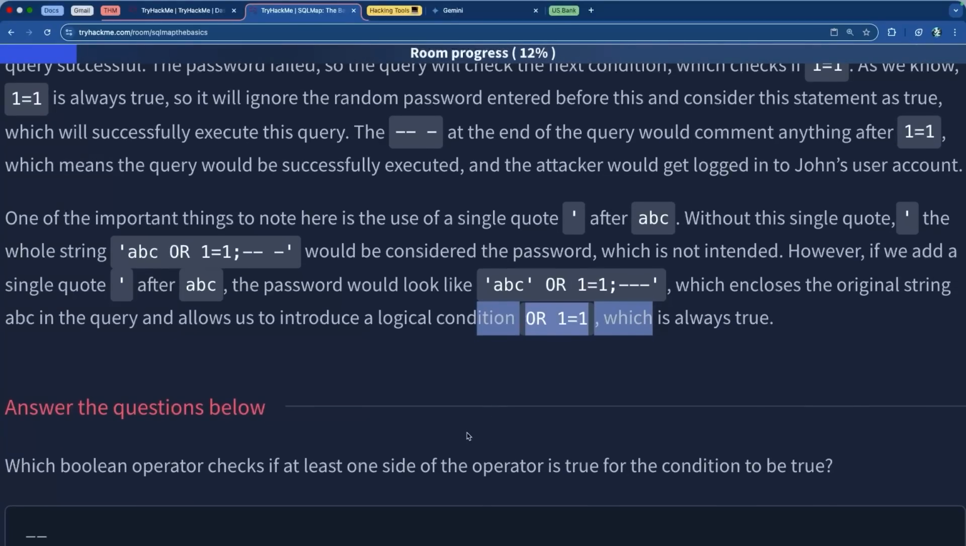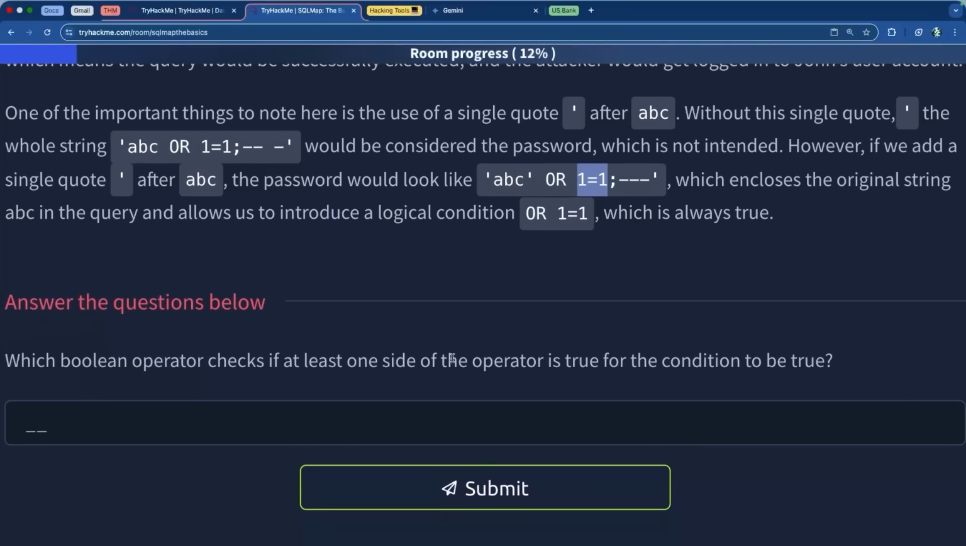So 1 will always equal 1, therefore that will end up being true, even if the password is incorrect. Even if we just put random jargon as the password and this ends up being false, 1 will always equal 1. So if we say this or this, that means if either of these conditions is true, let me in, right? Allow this query to actually be successful, which ends up working.